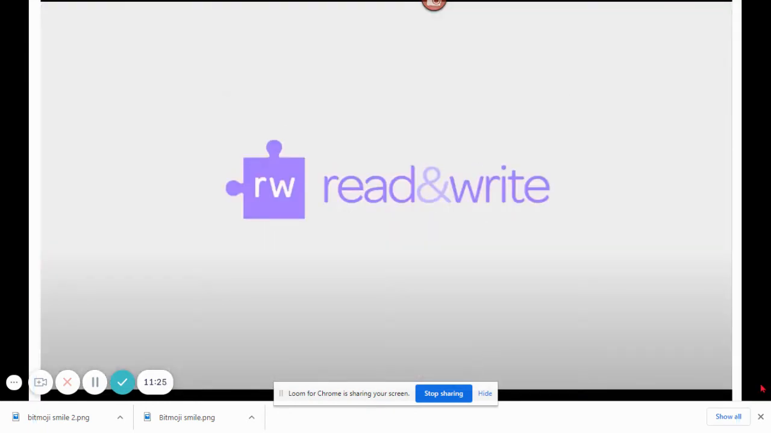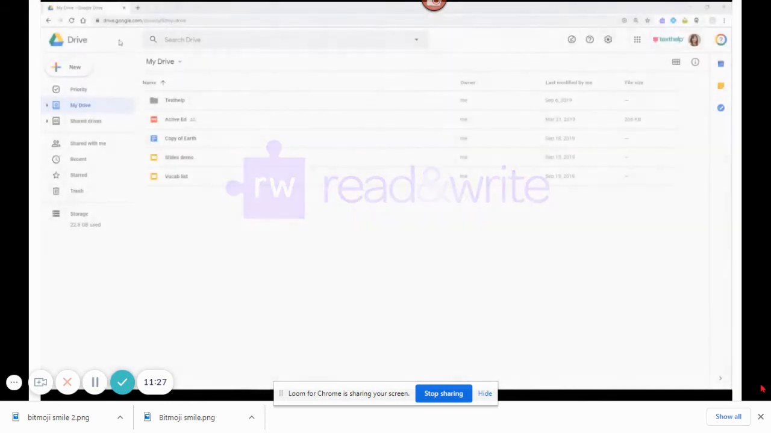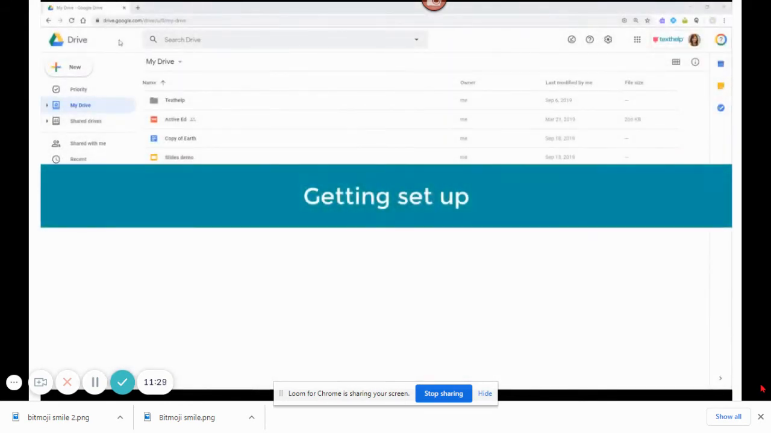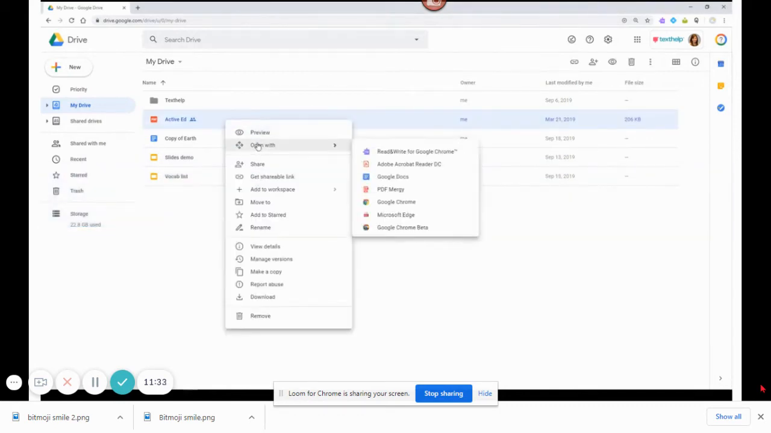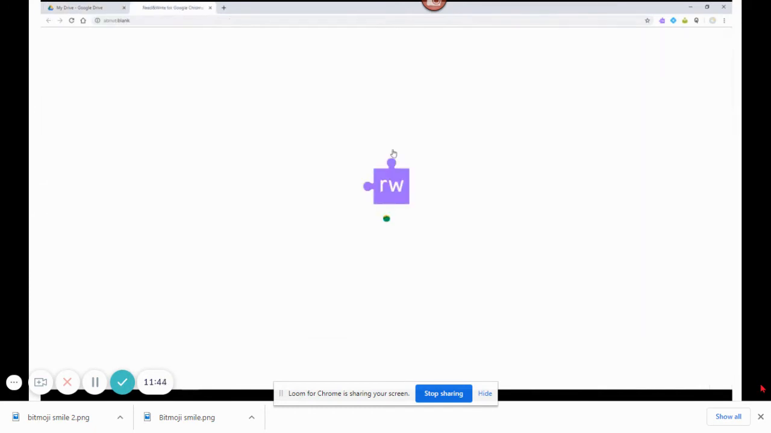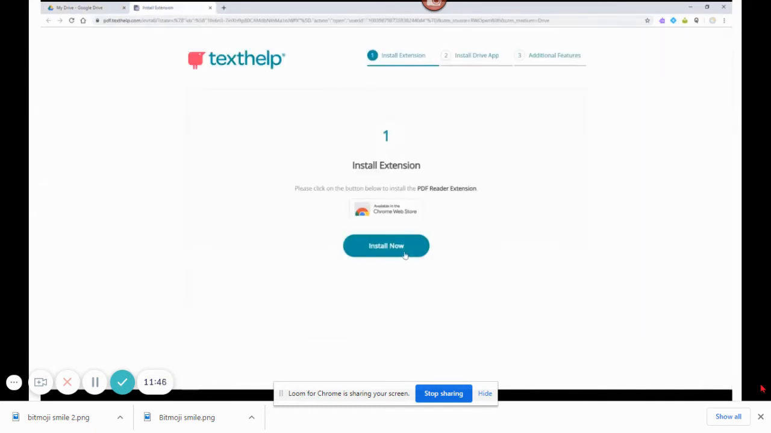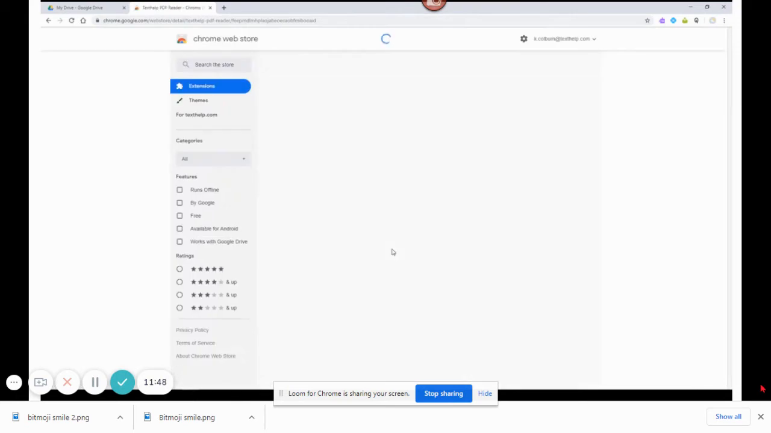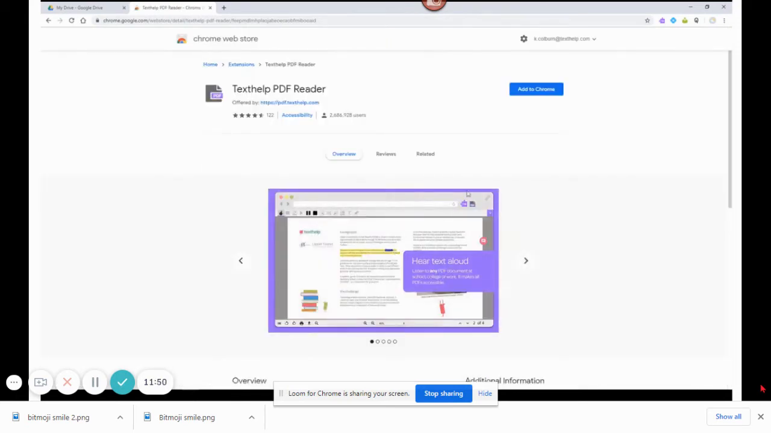this video shows how to use the Read&Write for Google Chrome PDF Reader with G Suite. To get started, right-click on a PDF in Google Drive and choose Open with Read&Write for Google Chrome. If you don't see this option, click on Connect More Apps and search for TextHelp PDF Reader to add it. Now you'll be prompted to install the PDF Reader extension. If your admin pushes out extensions for you, you might be able to skip these steps.